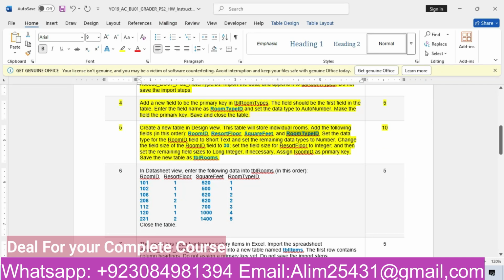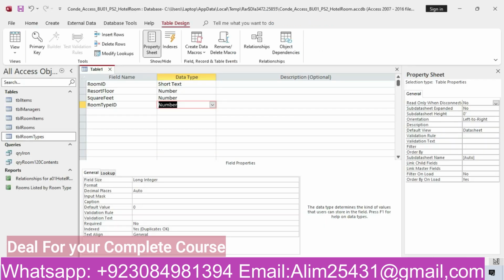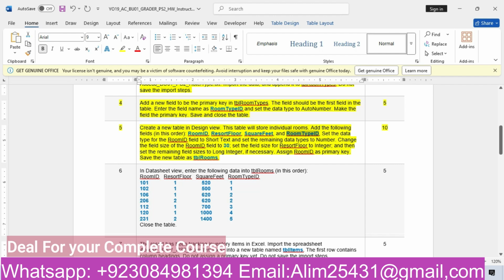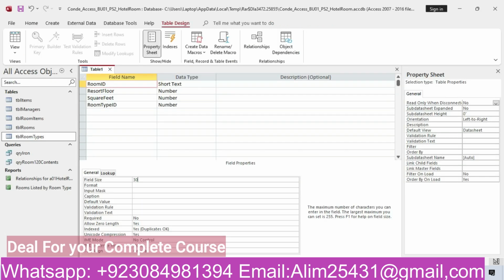Change the field size of the room ID field to 30. So we will select the room ID field and change the field size here to 30. Set the field size of the resort floor to integer. So we will select resort floor and change the field size to integer. Here that's our integer.